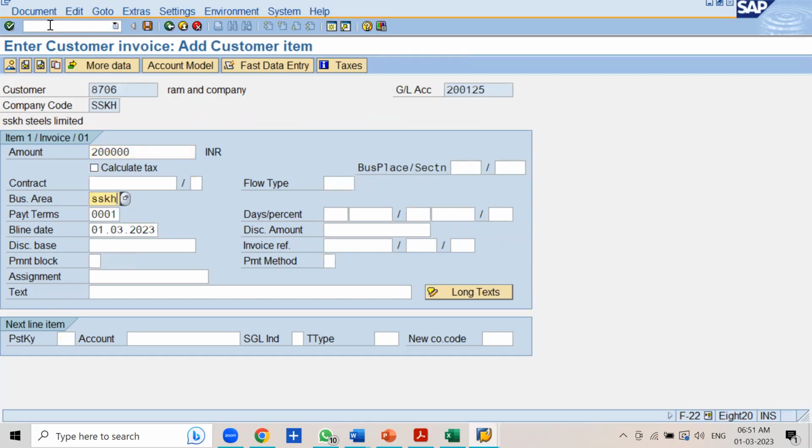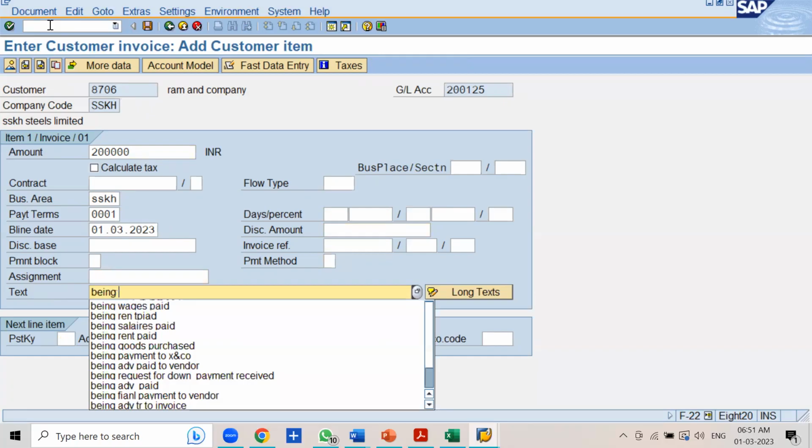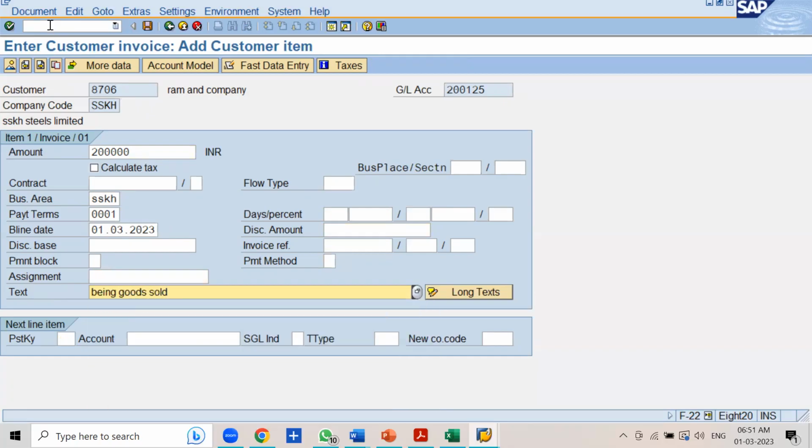Business area SSKH. Payment terms 0001. Baseline date 1/3/2023. Text being goods sold. Posting key 50. Account is 3 lakhs. Sales account is to be created and sales account is a GL account.